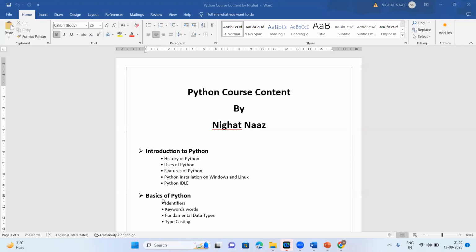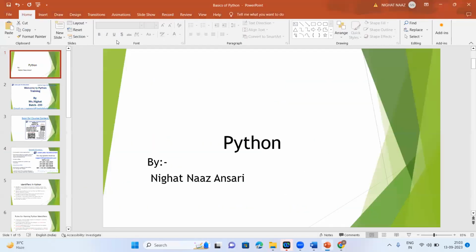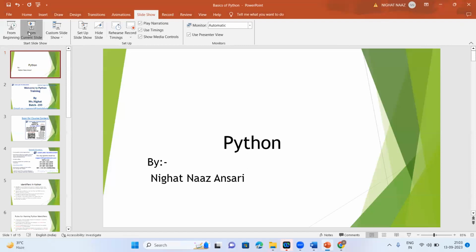Now I will be taking up basics of Python: identifiers, keywords, fundamental data types, and typecasting. So these four topics I will be taking up in the basics of Python, and I'll be starting with identifiers. So any problem to anyone in the previous topic? Those who have attended my session yesterday, any problem to anyone? So if no, then let me start with the session.